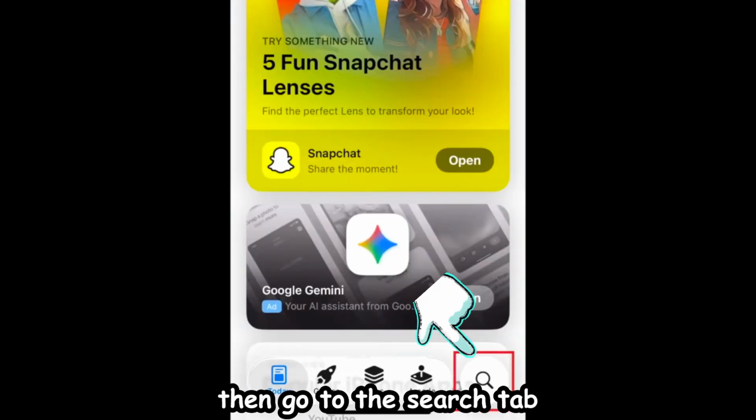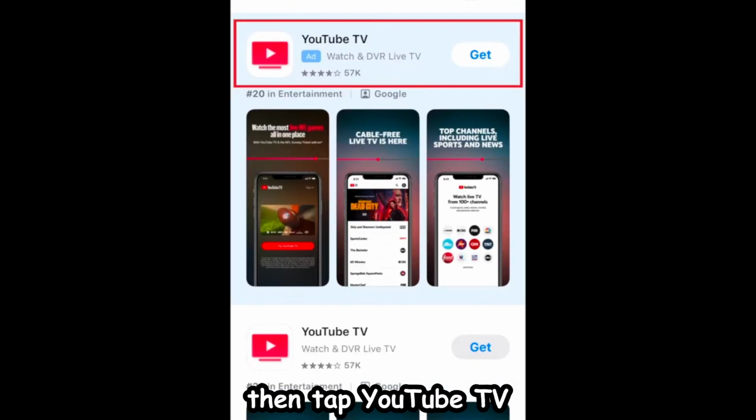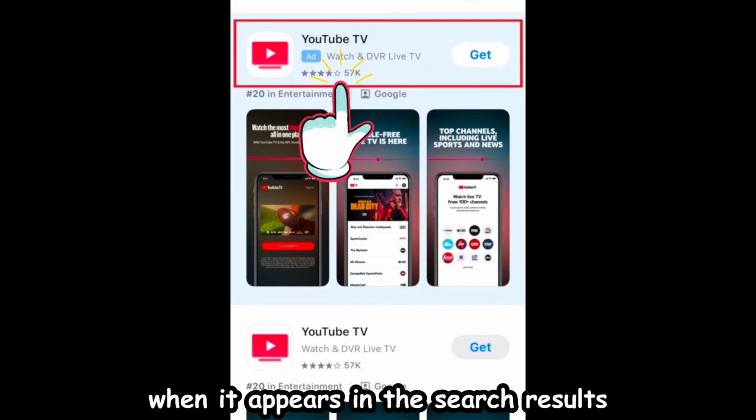Then go to the Search tab. Then type in YouTube TV in the search bar. Tap YouTube TV when it appears in the search results.